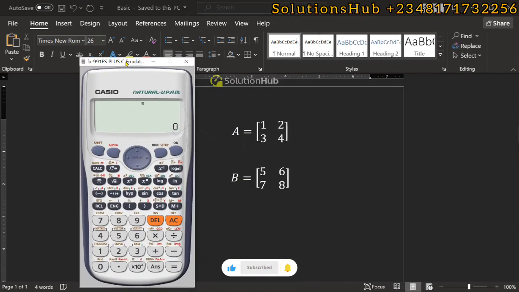On today's tutorial, we are going to show you how to perform a few tasks using your calculator on matrices. So we have two matrices. We have matrix A and matrix B, and they are all 2 by 2 matrices, right? Good. So the first thing we would want to do is to show you how to use your Casio calculator to get the determinant of a matrix, right?